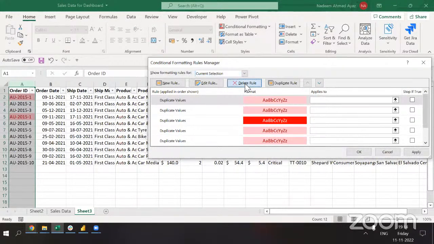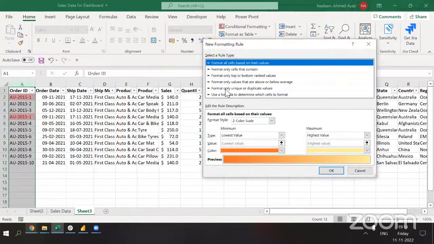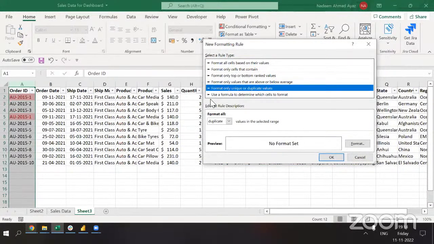So I will delete all of them, not necessary. I will create a new rule. Here you have a list of options. By default, you have an option which is created.